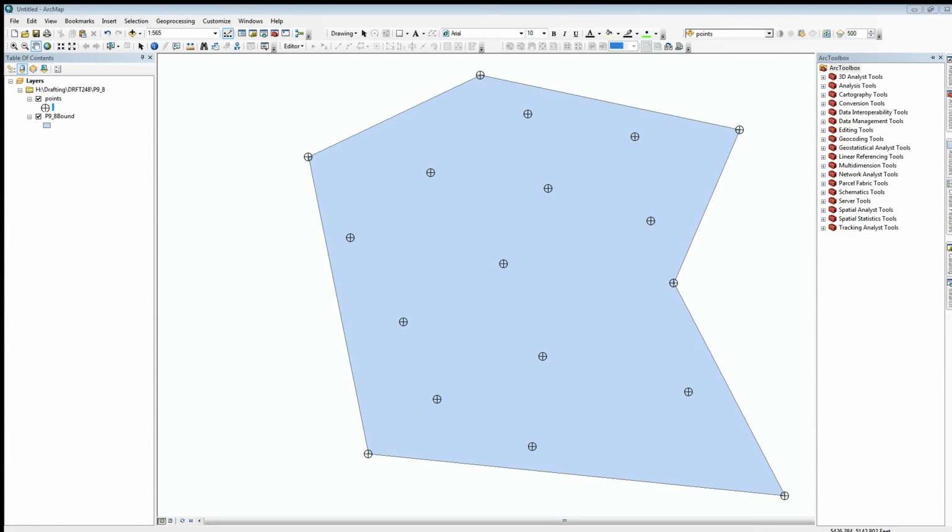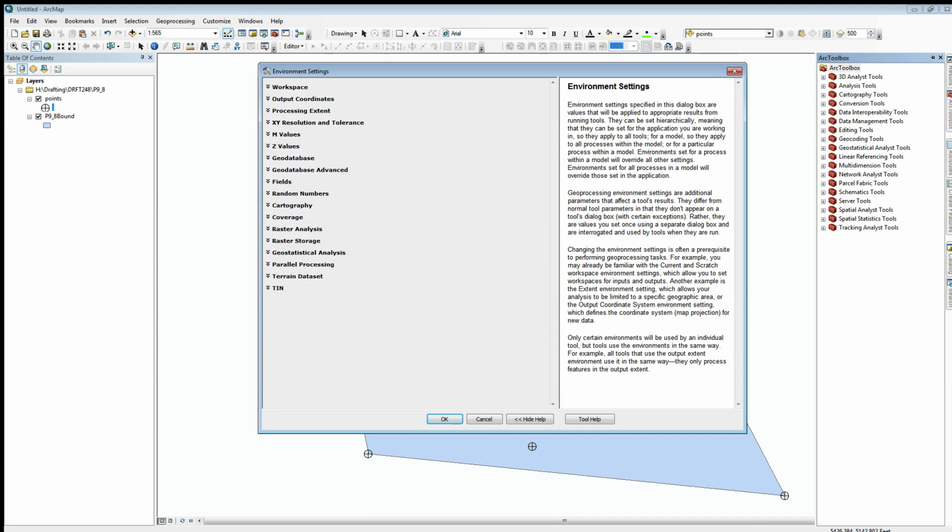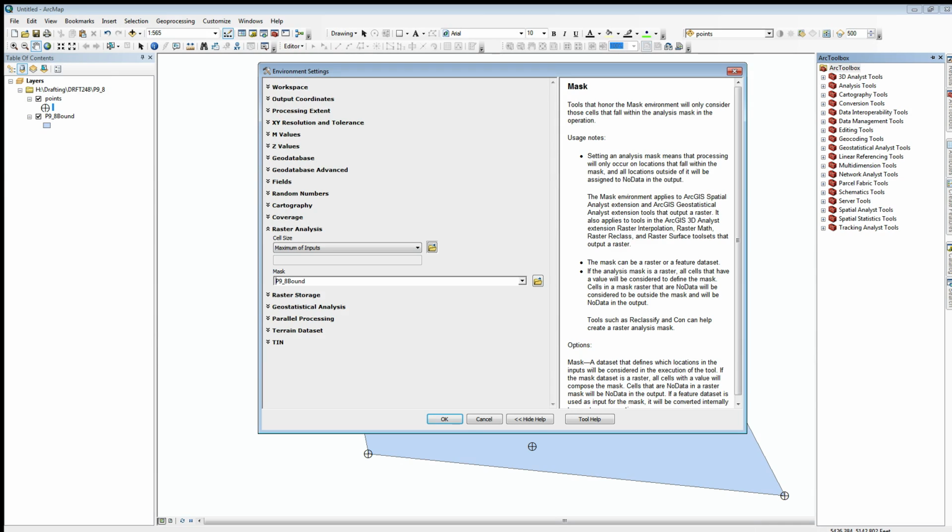Once we have our points and our polygons in, we want to generate the surface from the points. But before we do that, what I want to do is go to the environments. So I right-click on the Arc Toolbox word, and I go to Environments. I want to set up the raster analysis mask. So I want to mask the analysis with the edge of the boundary of the polygon that we drew.